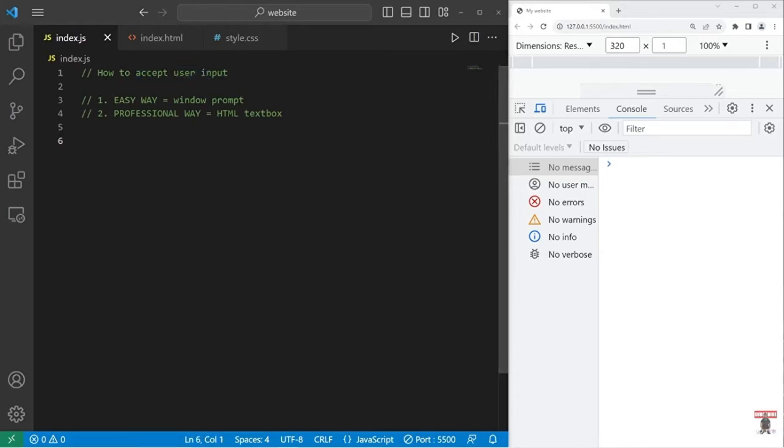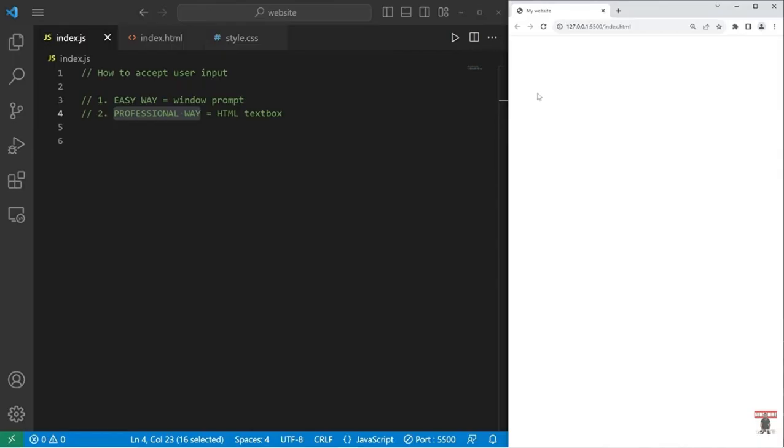So today I'm going to show you how we can accept some user input in JavaScript. Generally, there's two good ways of doing this. The easy way is to create a window prompt. The professional way is to create an HTML text box of some sort. And you'll likely need a button to submit the user input.